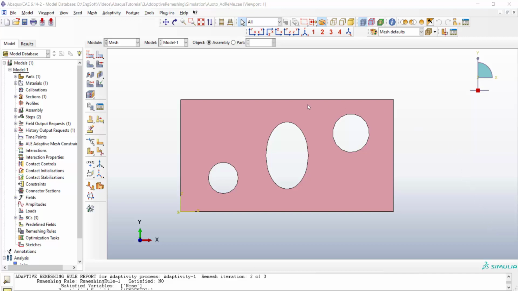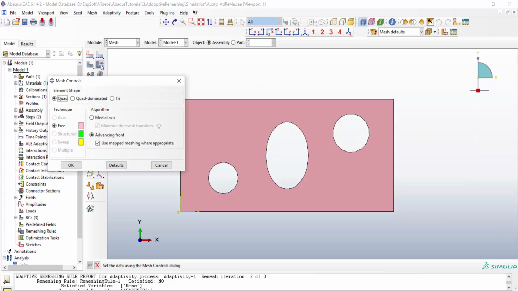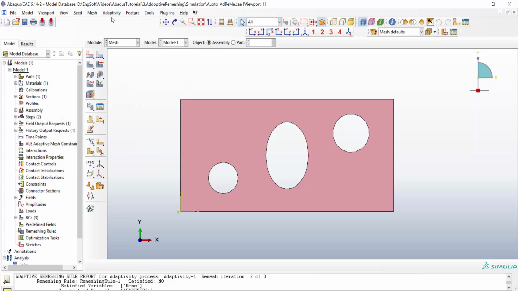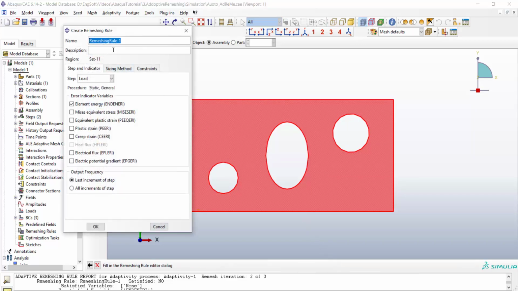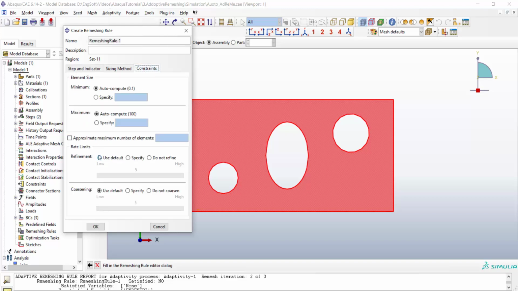At first, for using automatic refinement of mesh, we should use quad dominated mesh, and then we can use the adaptivity technique and, by a remeshing rule, create it for this region. We create a remeshing rule. In the remeshing rule, we can choose an error indicator. Generally, we use element energy or Mises stress, and we also have some constraints here, for example minimum and maximum size of elements or limits for coarsening or refinement of the mesh. We can use some of these limits also.